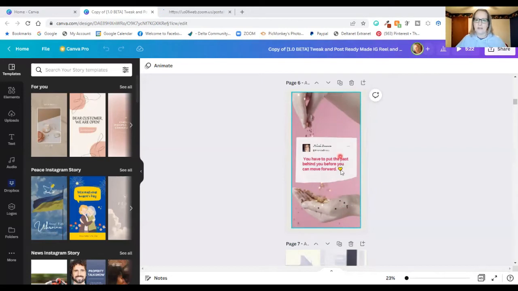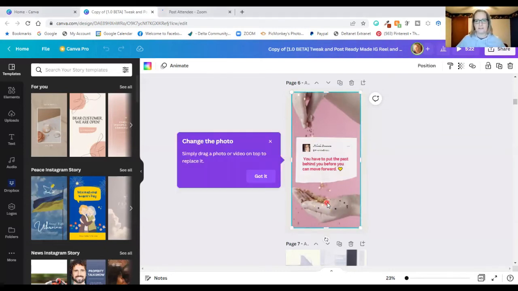I changed some of the coloring. I put my own, as you can see, my own picture, my own name, my own handle, my own little quote in here. So that is one that I did. Now these are reels. So let me see if I click on this.